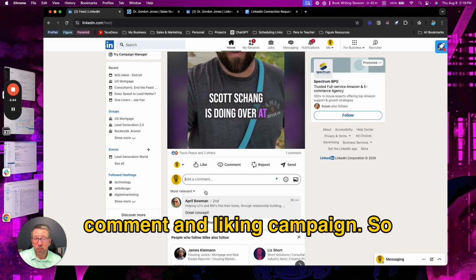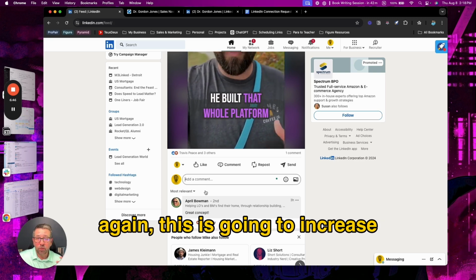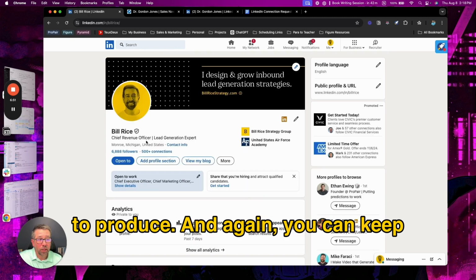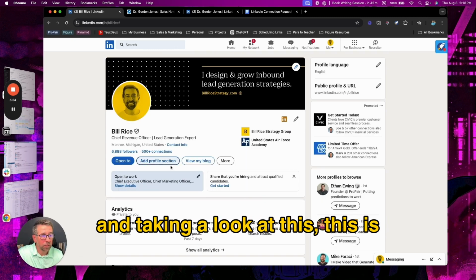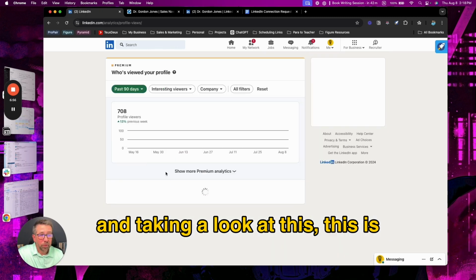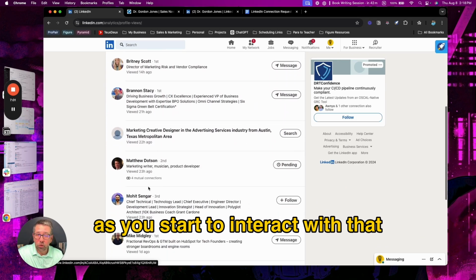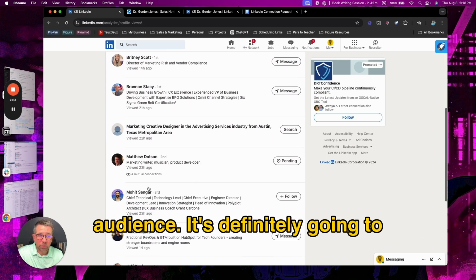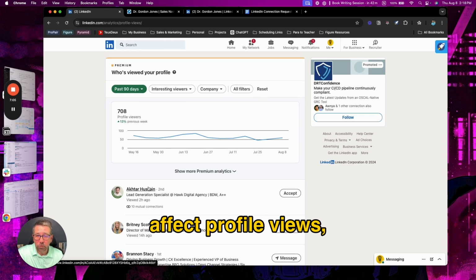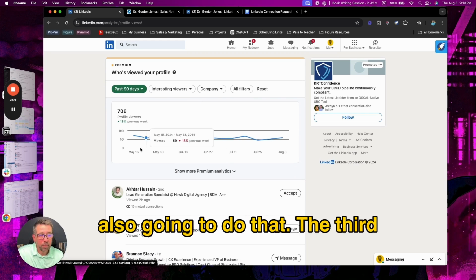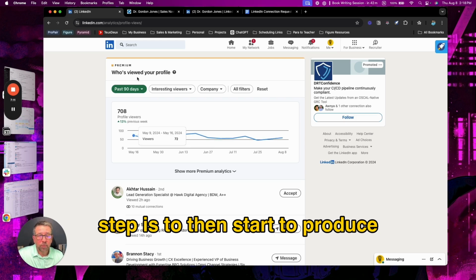That's your comment and liking campaign. So again, this is going to increase visibility. That's going to start to produce, and you can keep flipping back to your profile and taking a look at this. This is what's going to generate these profile views, right? As you start to interact with that audience, it's definitely going to affect profile views. Plus, your following activity is also going to do that. The third step is to then start to produce content.